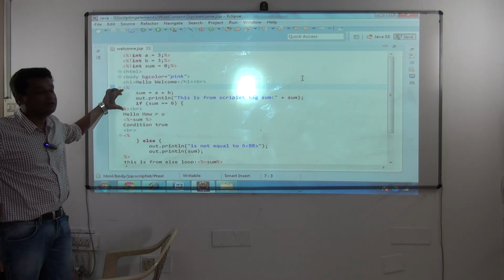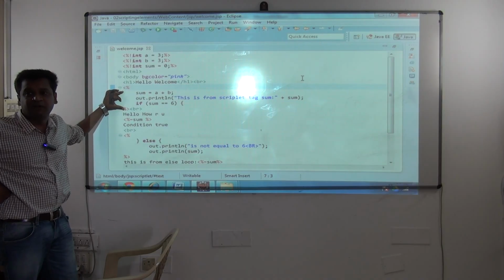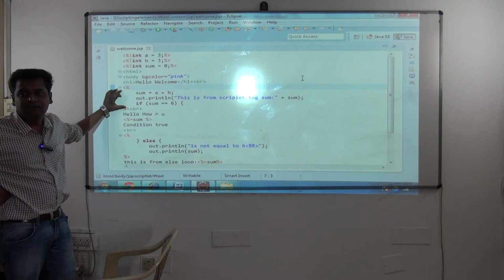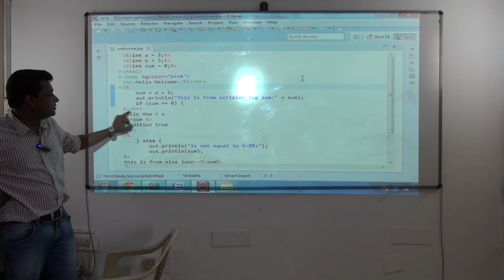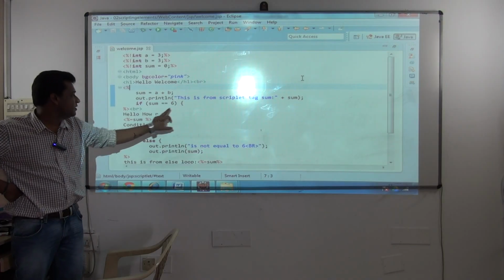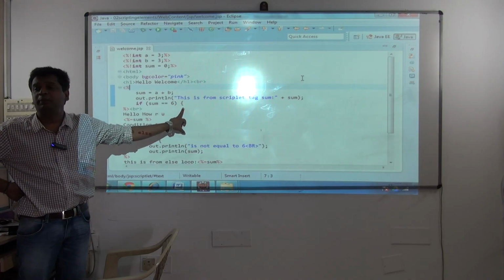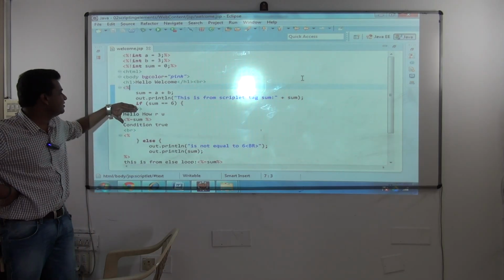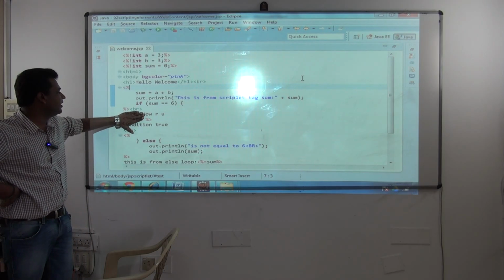This is all Java code now, so that's why I opened the scriptlet. Now I want to write HTML code, so I'll close the scriptlet. See how we write: if sum is equal to 6, understood? Open the brace. Now I could have continued writing out.print and hello, how are you.